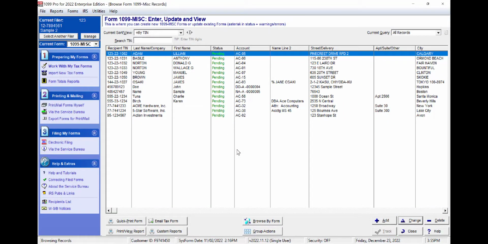Here in the Work with My Tax Forms screen, you can continue working with your forms. Now that your records are in the pending status, you can edit your forms, print reports, recipient copies, or send an upload file to the 1099 Pro Service Bureau for printing and mailing.